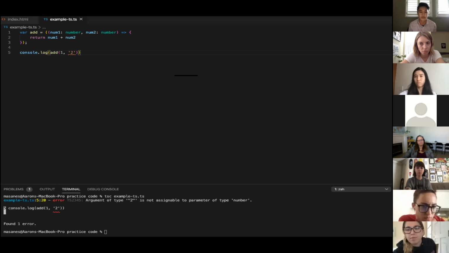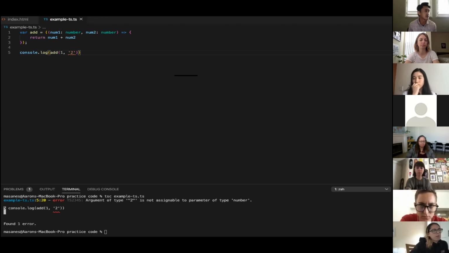Below the terminal, we're actually given an error. You'll see we have argument of type 2 is not assignable to a parameter of type number, which I think is pretty cool because TypeScript forces us to write better, cleaner, and less error-prone code. And it will give us the error before runtime. You see with the red squiggly lines, we have the 2 underlined. If we scroll over that, it'll give us an error letting us know what's wrong with it. So we can fix it before we even run it.